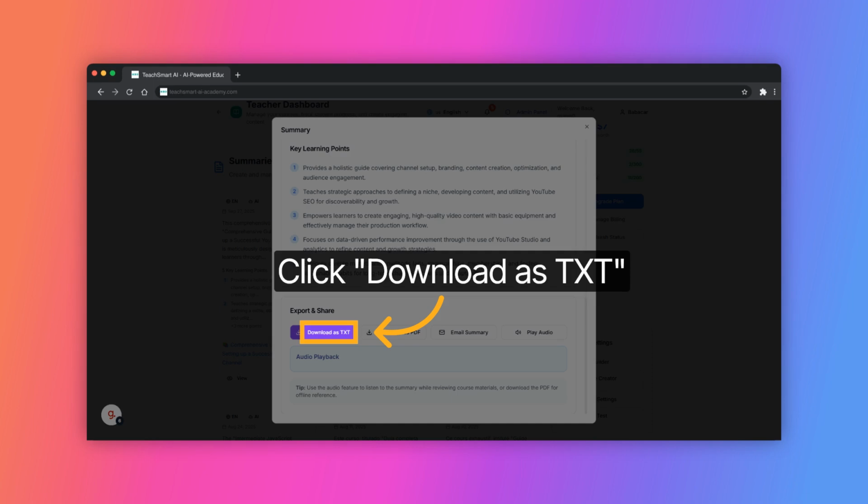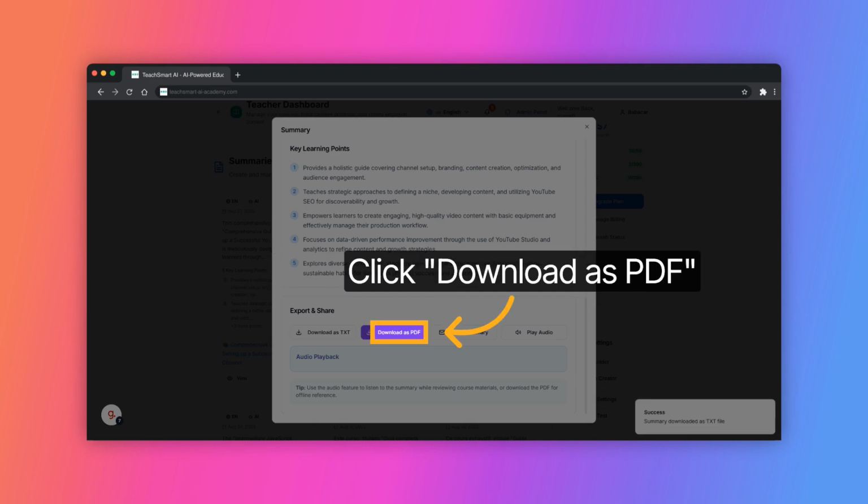Click Download as TXT to save the course summary in a plain text format for easy editing or sharing. Click Download as PDF to save the course summary in a formatted PDF file suitable for printing or distribution.